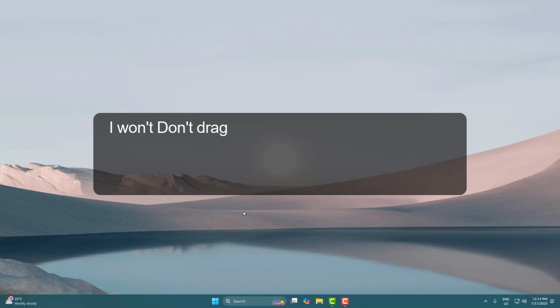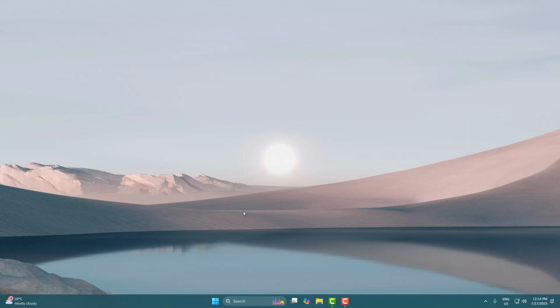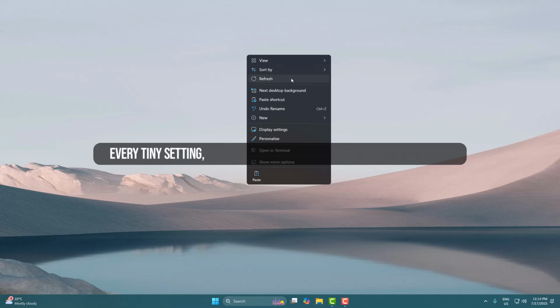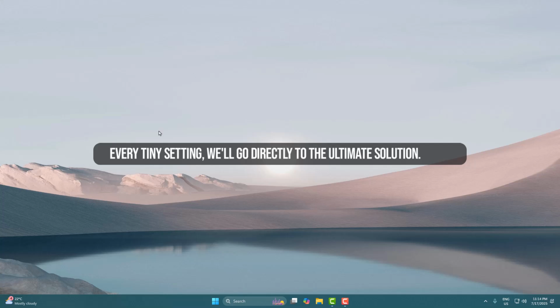Anyway, I won't drag this out. Let's jump straight to the fix. Sorry. All right, so here's the thing. Some microphones work with Clownfish, some don't. That's totally normal. And yeah, I've seen so many users in the comments struggle with it too. So instead of wasting time checking every tiny setting, we'll go directly to the ultimate solution.